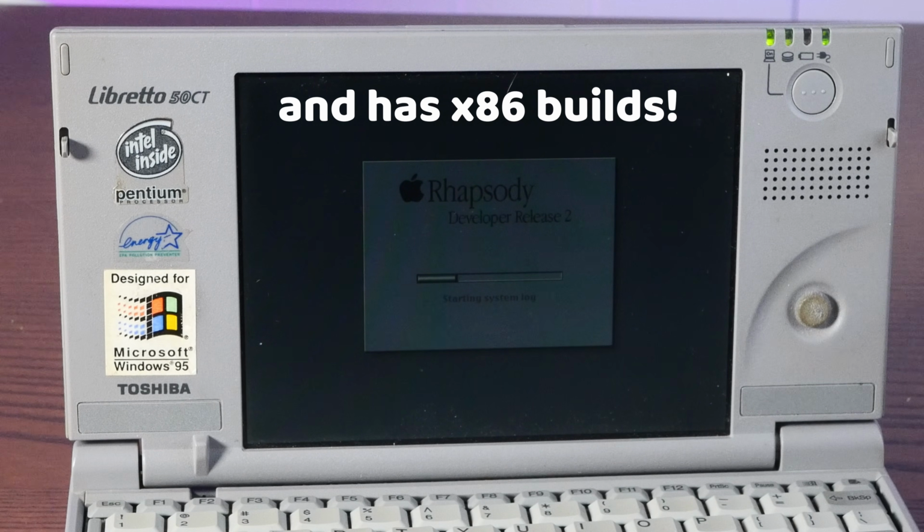So I've always been really fascinated with these developer previews, but I've never actually used any of them. I've been on both sides of them. I've played with Apple Rhapsody, which is the direct precursor to OS X, and I actually used the Mac OS X public beta when that came out, directly after the previews. But the previews themselves, they're pretty neat.